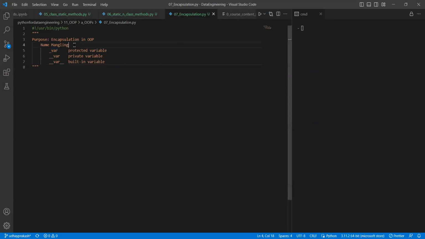Till now, what are the variables that you are using? If you just define any variable, you can take any name. Whatever you do, that is called a public variable. If you are starting anything with a single underscore, it is protected. If you are starting with two underscores, it's private. And if you are starting with two underscores and ending with two underscores, some of them are called built-ins. Let me take a small class, say car.